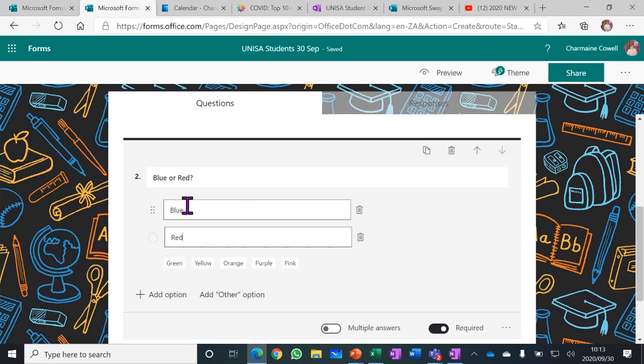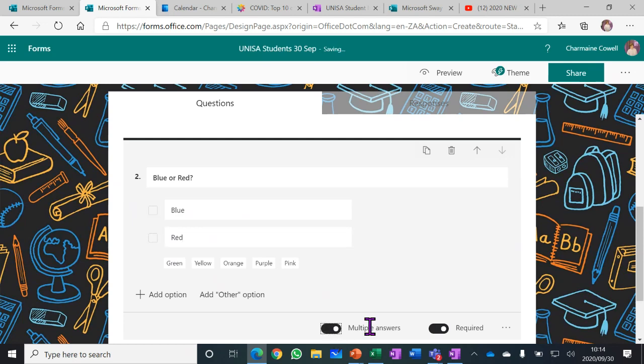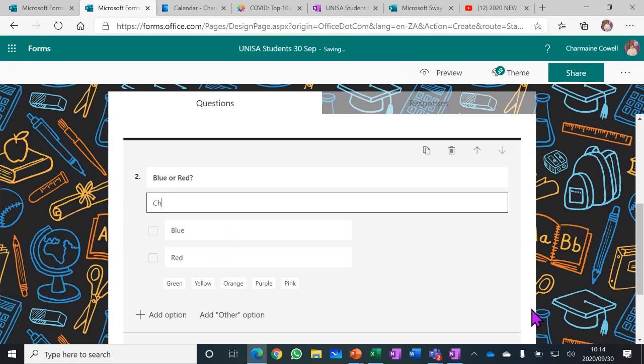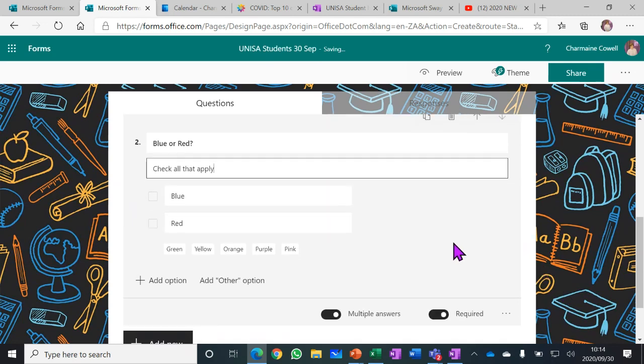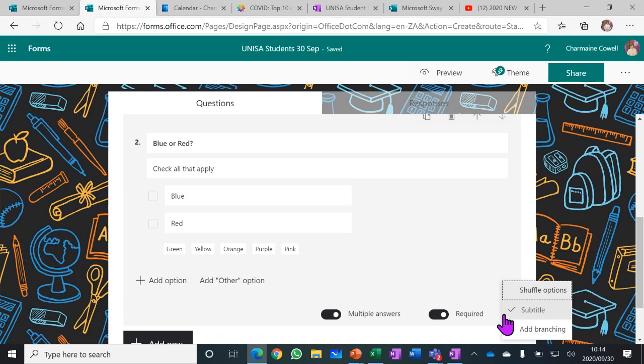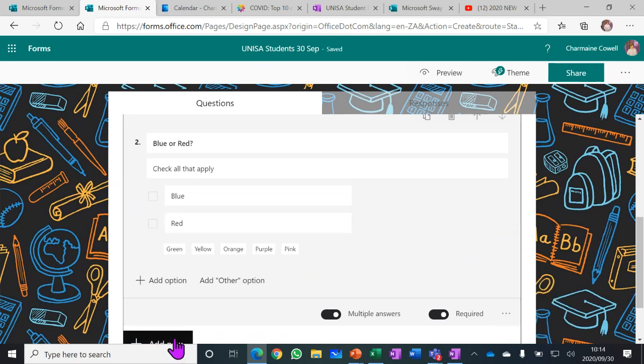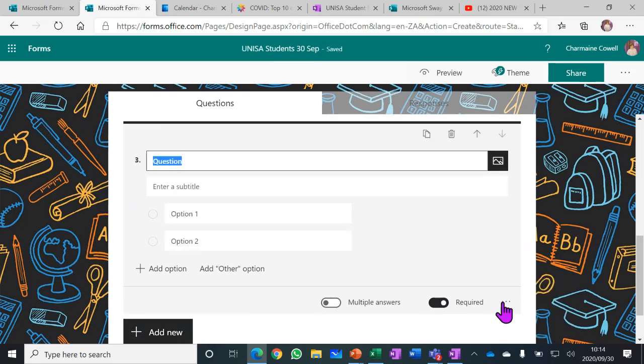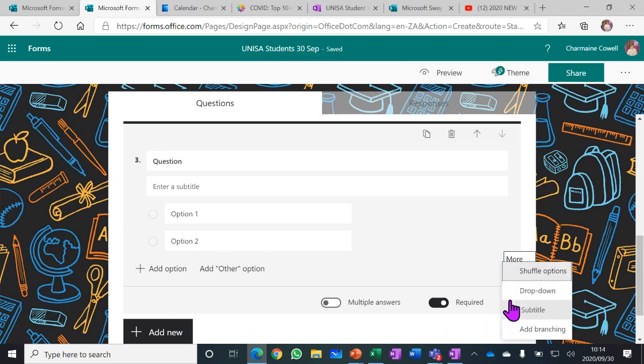If you do a multiple choice question and there is more than one answer, then you can slide over the multiple choice, okay, and then you can actually add a subtitle which says check all that apply. So it's really a great feature. The other thing you can do with the multiple choice, you can also do a drop down. I want to show that to you as well. You will see in the feedback form, I have asked you to click on the province that you live in, a drop down.